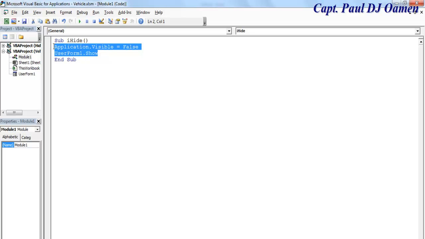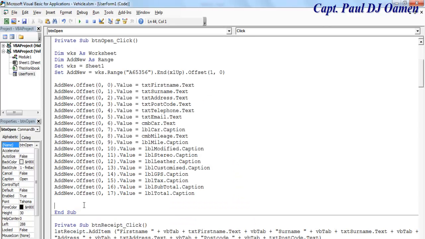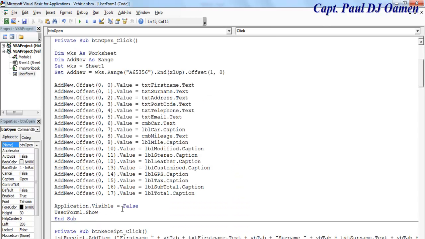So let's copy this, and I will come into my open, paste that right underneath, and change it around here. Application dot visible equals true, and application dot visible equals false. No, that one should be me dot hide here. That's it. Okay, let's see.